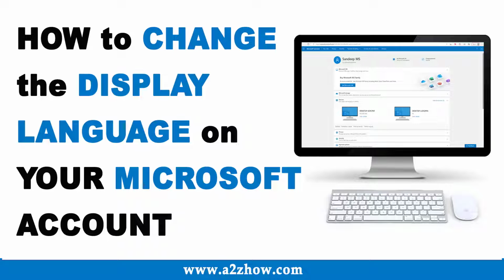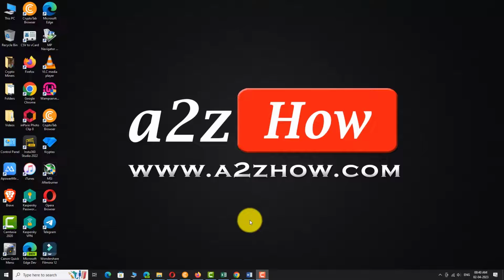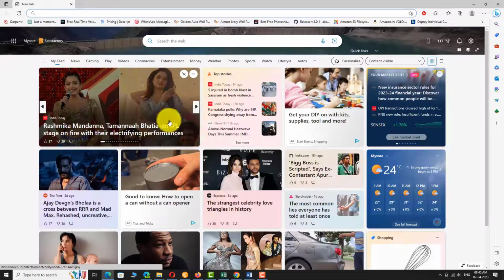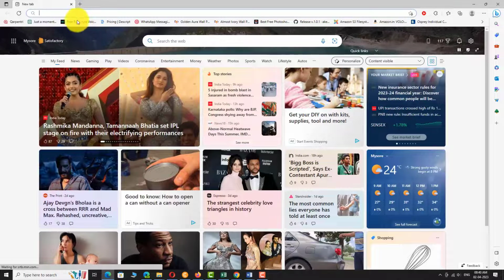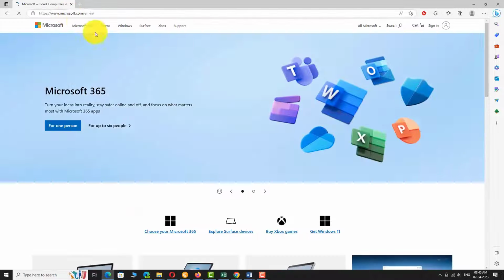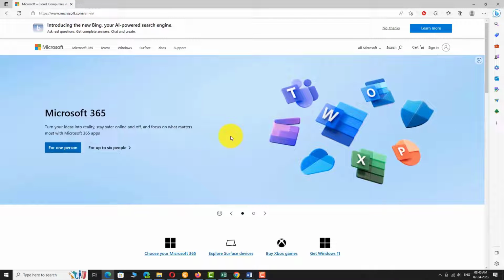How to change the display language on your Microsoft account. Open your favorite browser. Go to Microsoft.com. Click on the Sign In button at the top right corner of the page.